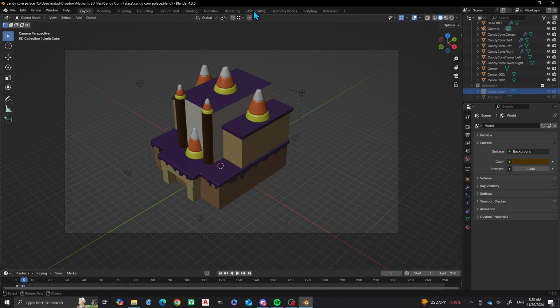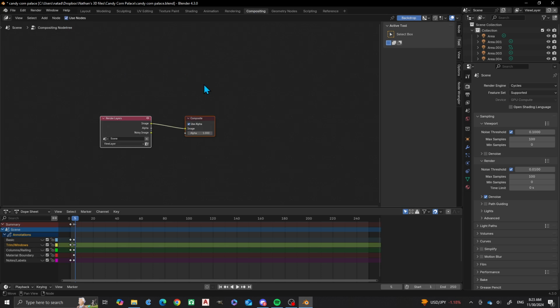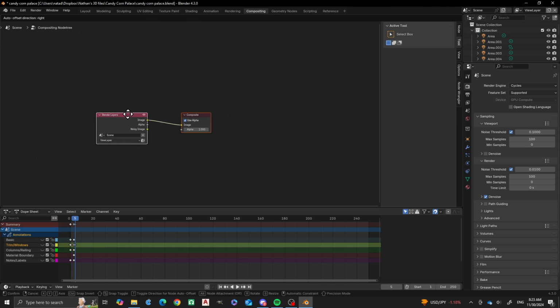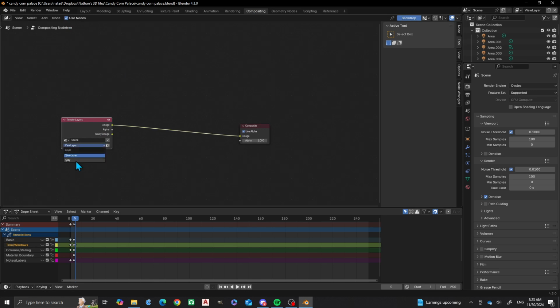So first of all, what I'm going to do is I'm going to go to Compositing. Next, I'm going to say Use Nodes. So, right off the bat, you have your render layers right here. And with the render layers, you have your view layer, which is our default, but we also have our clay that we produced in the last one.